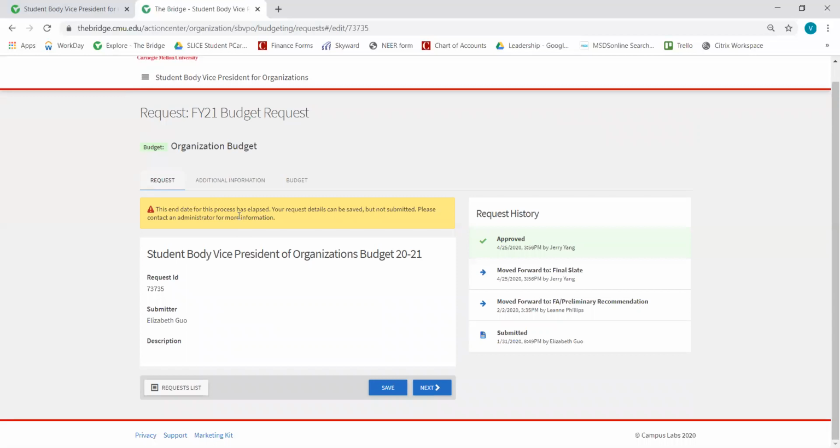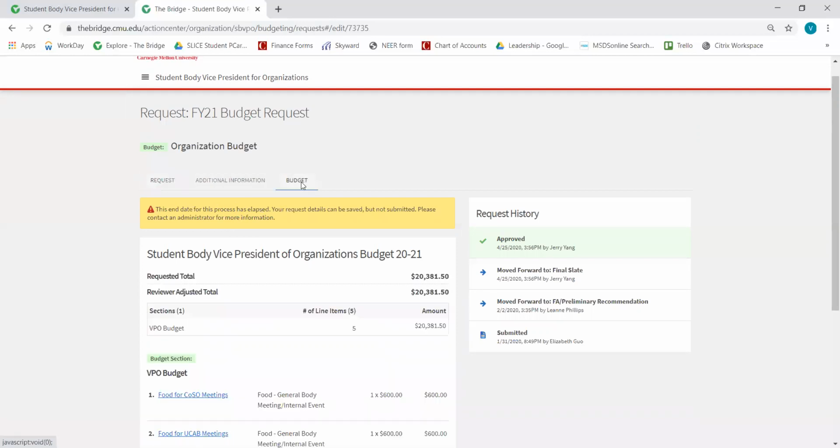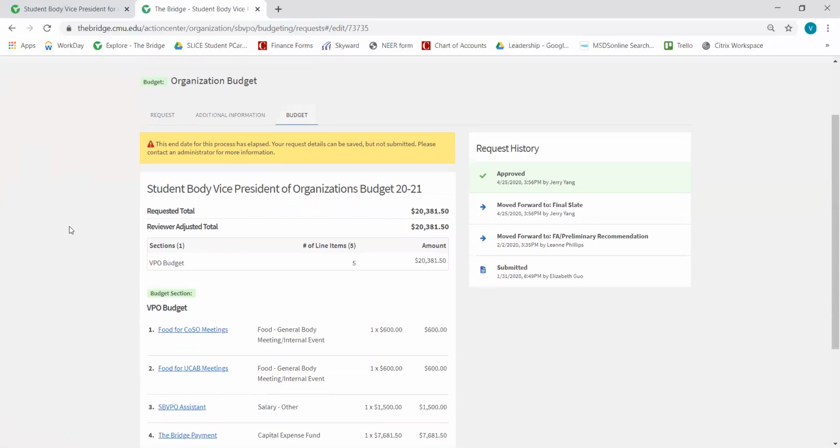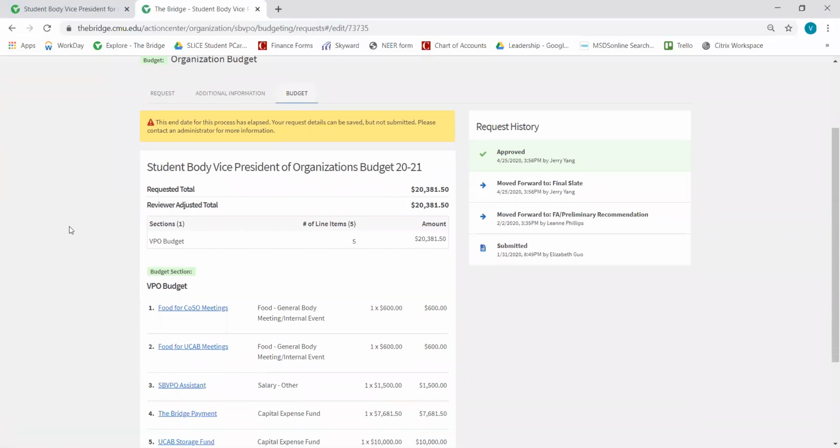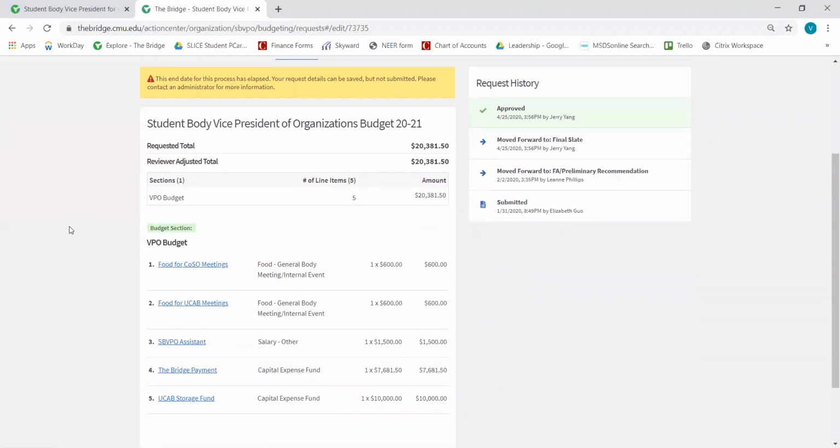And once you are brought to the organization budget page, you will want to select budget. This screen will show the budget that was submitted as well as any adjustments that were made during the budget approval process. So you can see that $20,381.50 was requested, and that is the amount that they were approved for.